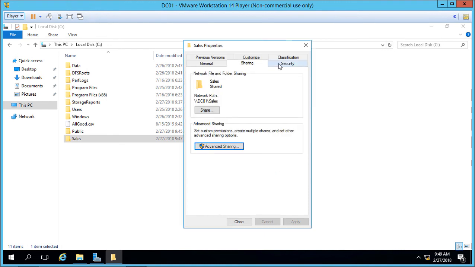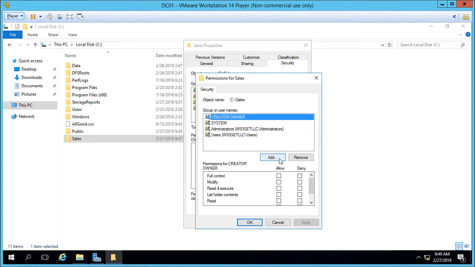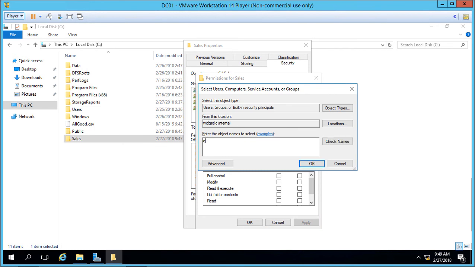All right, so our other option that we need to make sure we set is security, because sharing and security permissions work together. So if we take the Security tab and then we click on Edit, we can also add everyone if we decide that we want to do that. Now, I don't recommend that on the security side. On the sharing side, it's perfectly fine.